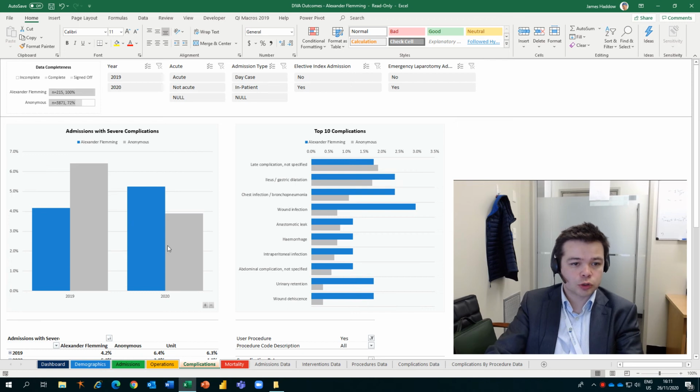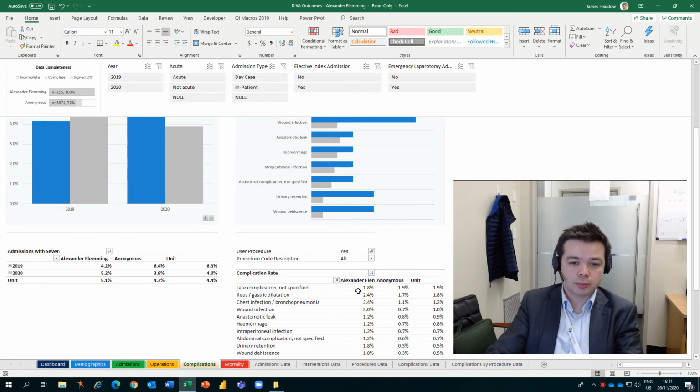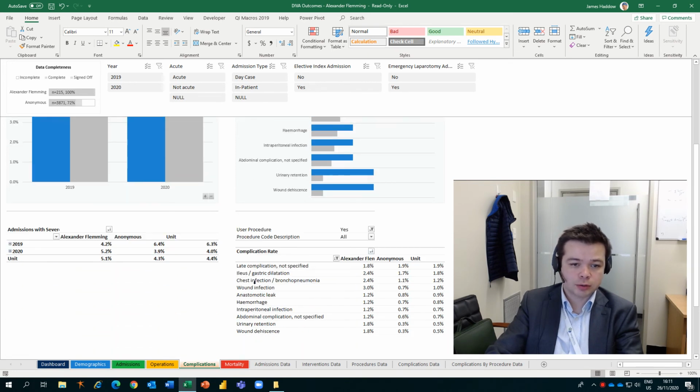So this one will show you the number of severe complications, the rate of severe complications over time, and again with the expand and contract buttons there. And top 10 complications. So this is going to show you, if we just go down to the table for a second, all the different complications, you versus other people in your unit and the unit as a whole. And then you've got these two global filters above here.